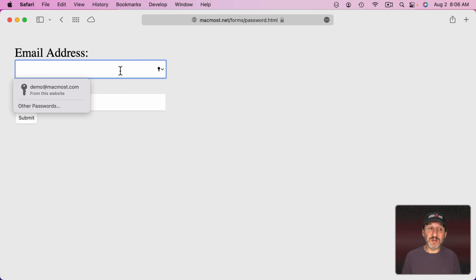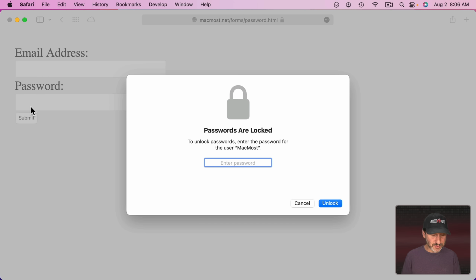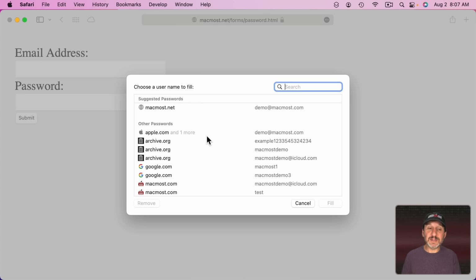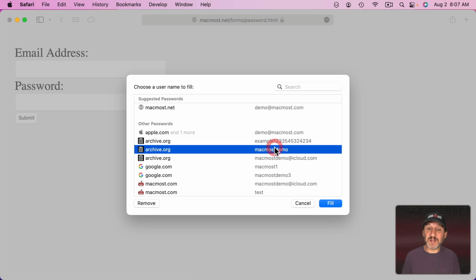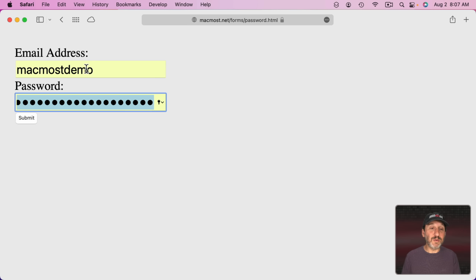So if I click in this field, you can see I can select from here a password, the one it thinks I should be using on this site due to previous experience. Or I can click Other Passwords, Authenticate, and select one from here. So let me select this one from another site and it will fill that in.